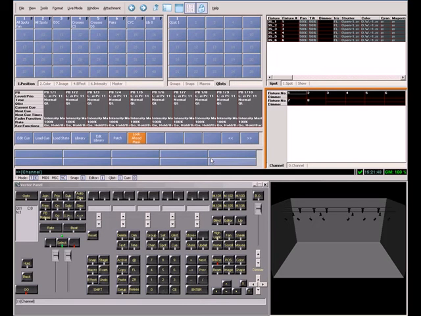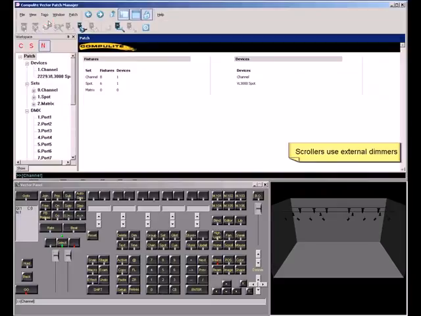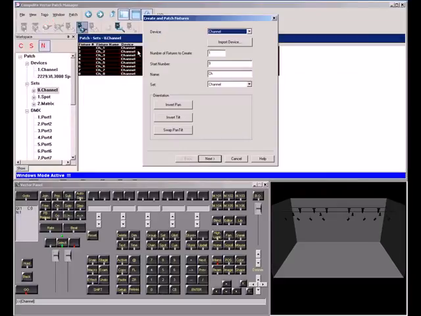Some lighting devices, such as scrollers, use external dimmers. In this section, we will import and patch scrollers. Scroller channels have two parameters, the fixture's dimmer and the scroller, which is patched as an external dimmer. To create and patch scroller fixtures, open the Tools menu and choose Patch Manager. Click the Create and Patch icon.